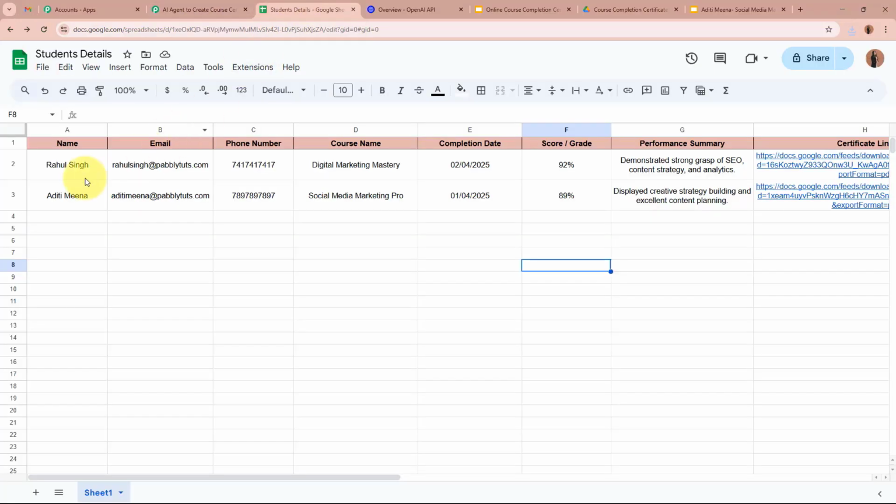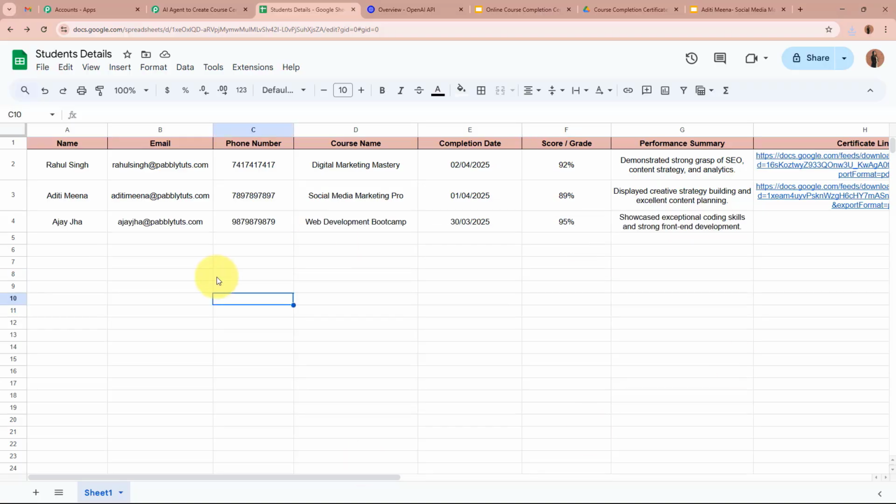For that, I'm going to enter the details of a new student in the spreadsheet right over here. So you can see I've added all the details of my student. Name is Ajay Jha. This is the email ajayjha@pabblytudes.com with a dummy mobile number. This is the course name, that is Web Development Bootcamp. The completion date was 30 March 2025. Course grade is 95% and the performance summary showcases exceptional coding skills and strong front-end development. Okay, so you can see I've added all the details of my student in this spreadsheet.